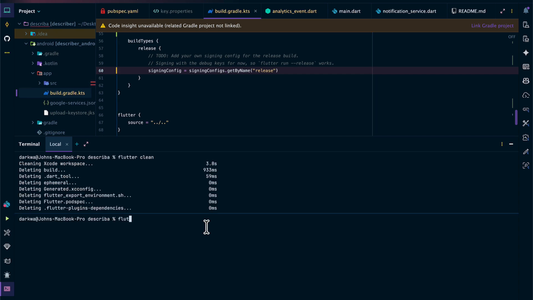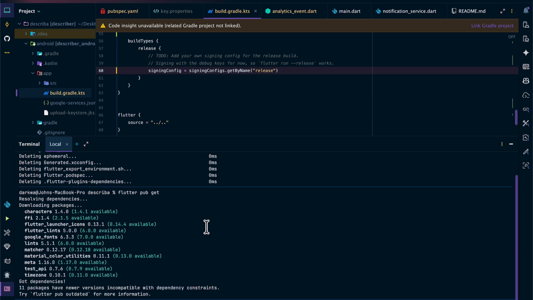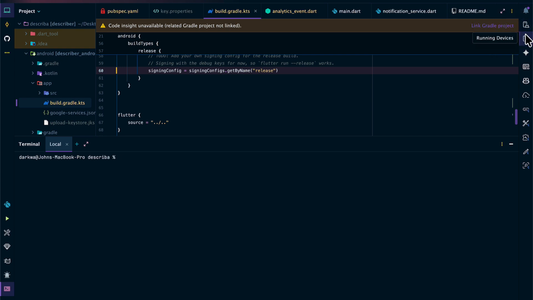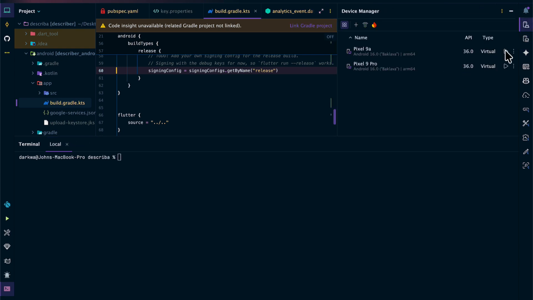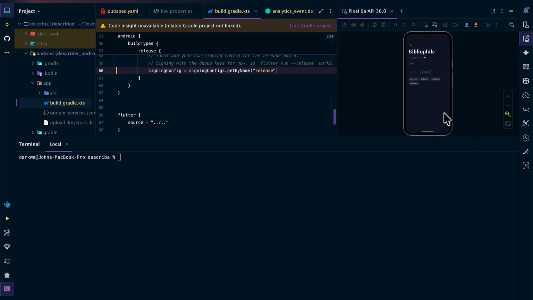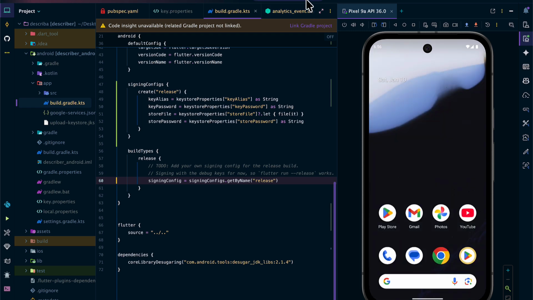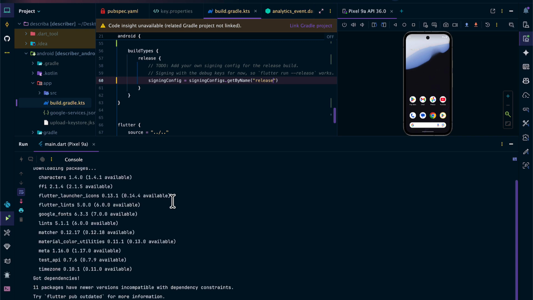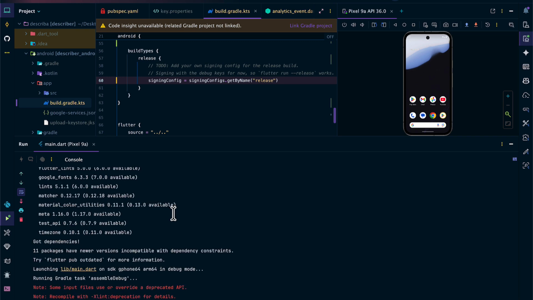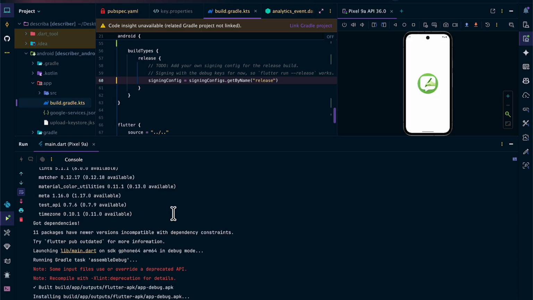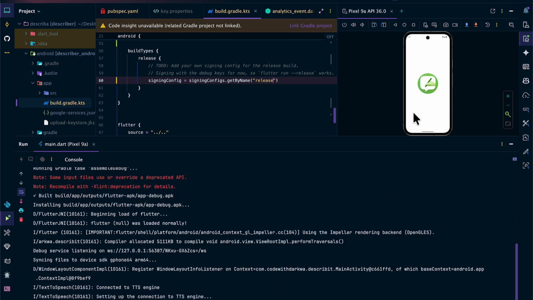There you go. So the next thing is to run Flutter pub get. I'll bring in my Android emulator here and run the app just to confirm that everything is working perfectly before I create a new release. So let me close this up and choose my Android. Let's see how this goes. And there you go. Our app is running successfully.